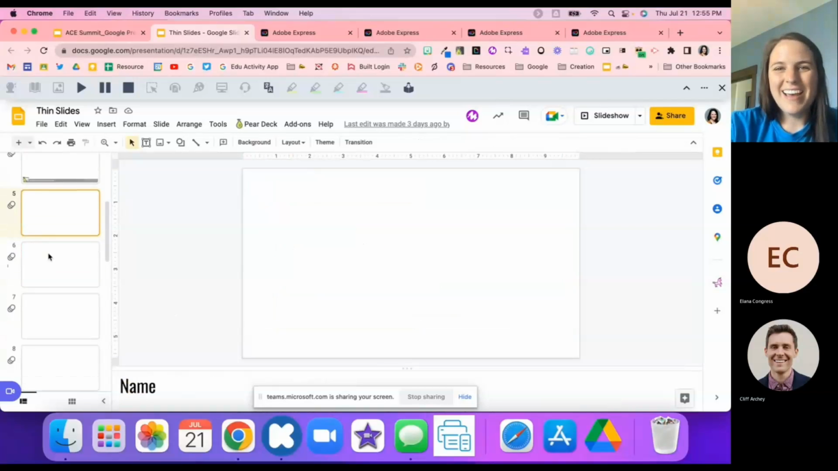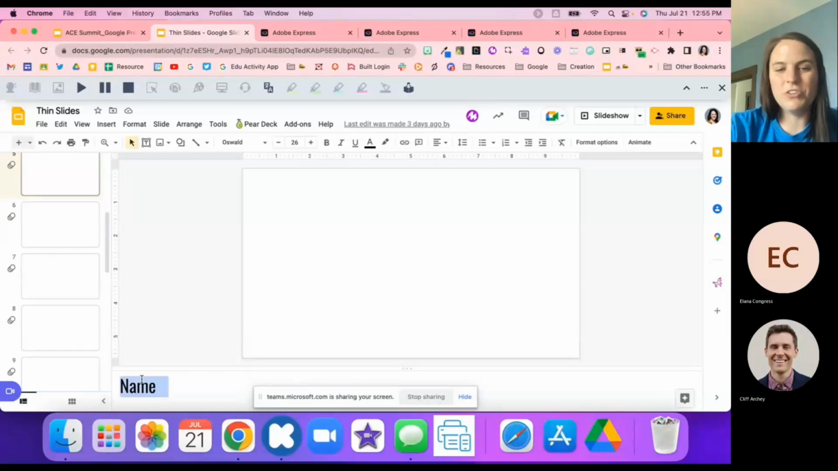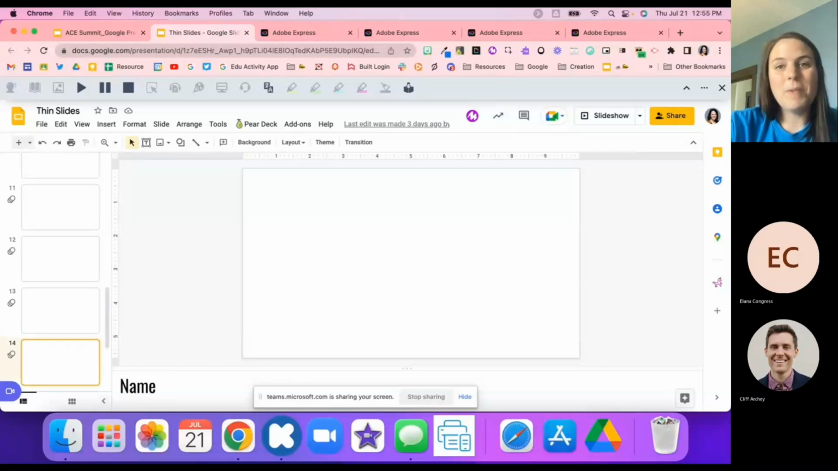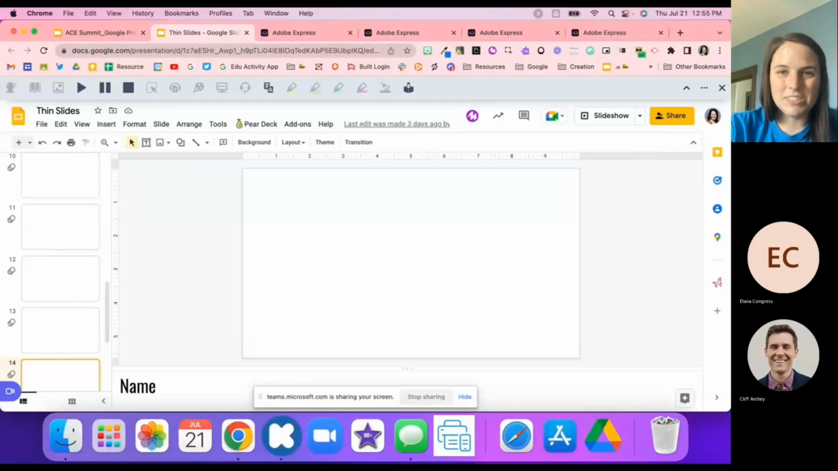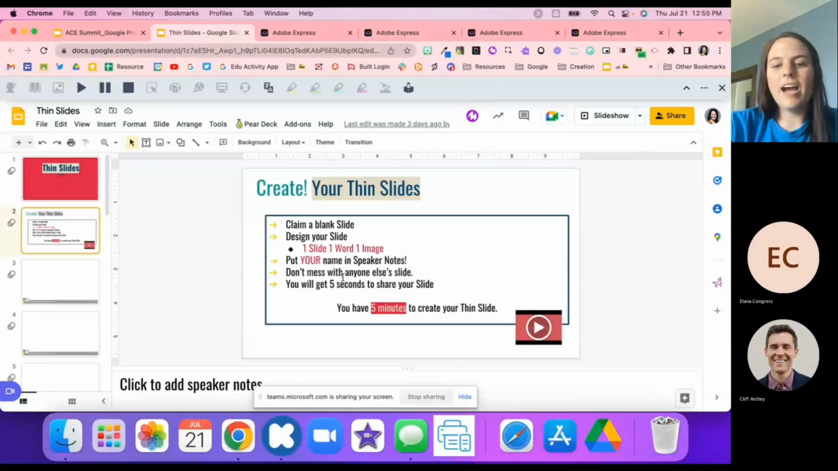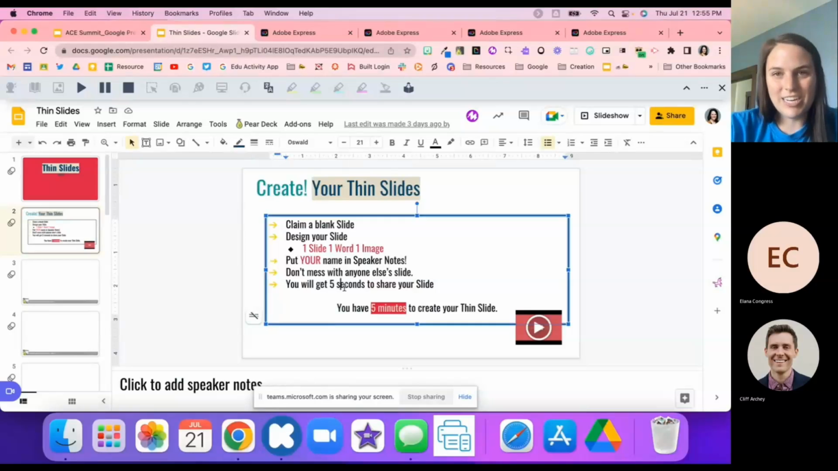Now, if you have taught before, sometimes it's easier if you go in as a teacher and you add all of your class into the speaker notes. That way you can tell the students to go to whatever slide they need to do. But if you're working with adults or high school students, you're usually able to tell them to find a blank slide. After that, you're going to remind the students to not mess with another person's slide, and then they're going to share their slide for 5 seconds.